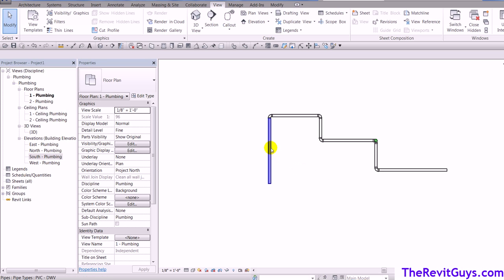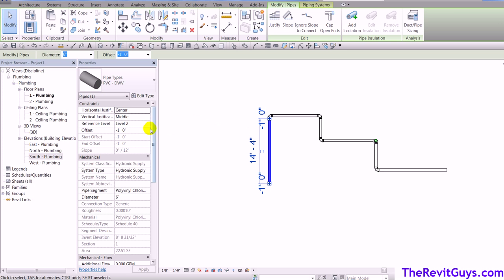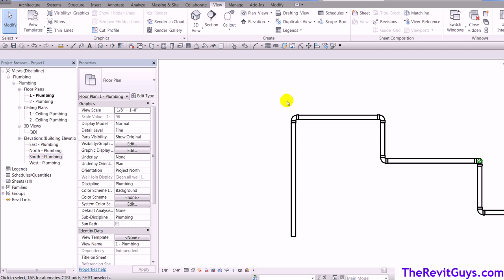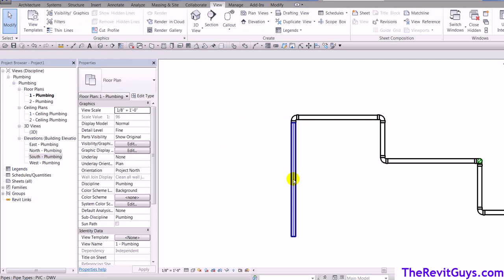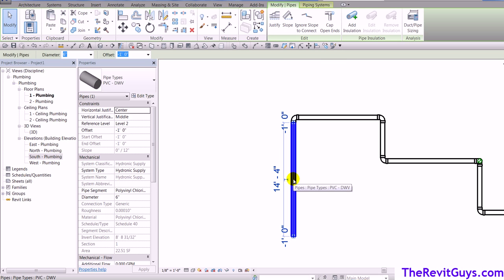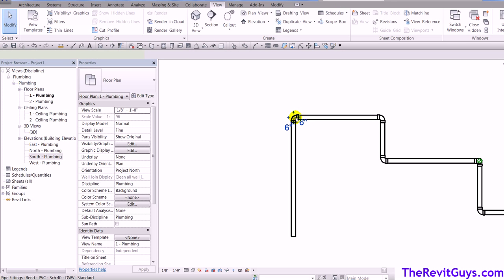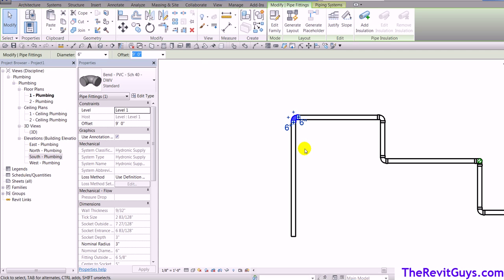The second thing we need to do is, so the pipe, notice, is associated with level 2. That's what we're looking for. But the fitting is still associated with level 1. Now we got kind of a mixed bag. We got this one at negative 1 foot from the level above, and this one from level 2, and this is 9 feet up from level 1. So it's getting kind of weird.